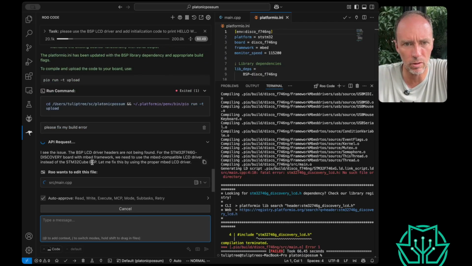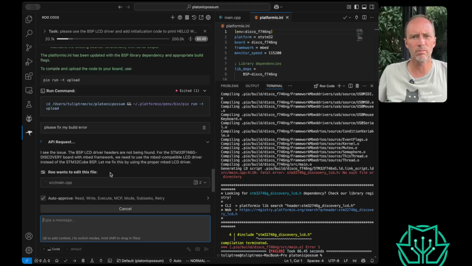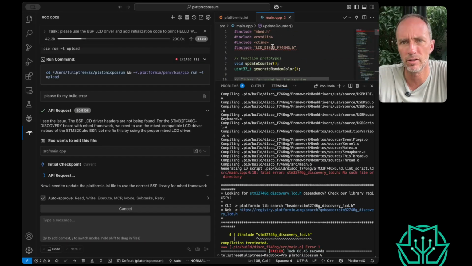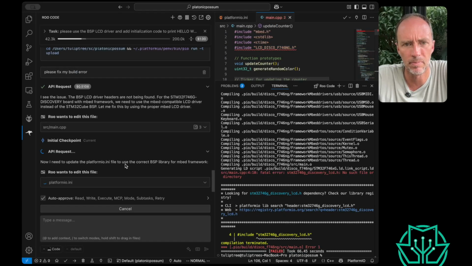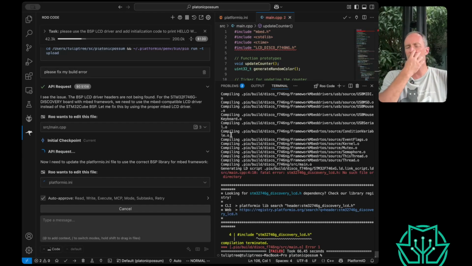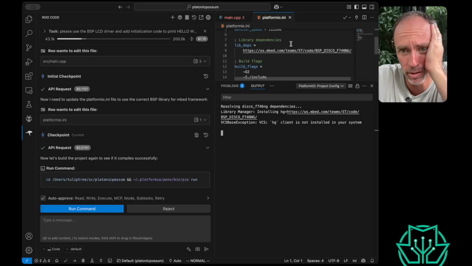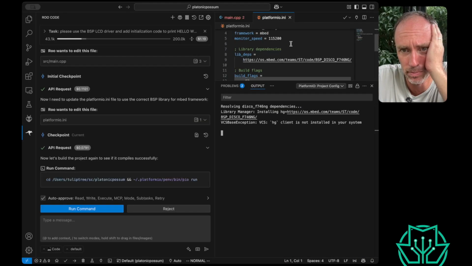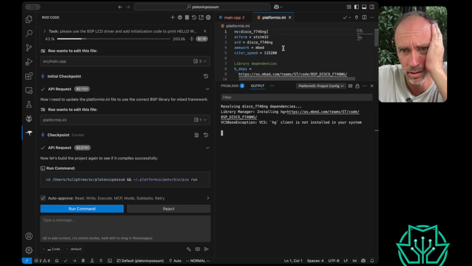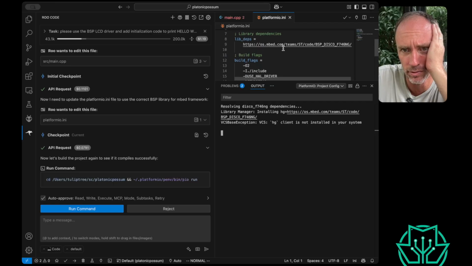For the STM32 to work with Mbed, we need to use the Mbed compatible LCD driver instead of the STM32Cube BSP. Okay, so you're using the Mbed one instead. So what does that mean? Update the platformio file. It's going through this process of adding a header file and then going, HG? Why do I need HG? What is HG? Lib library dependencies, team ST code. Why do I have to go to a website? What is HG? All right, run command.